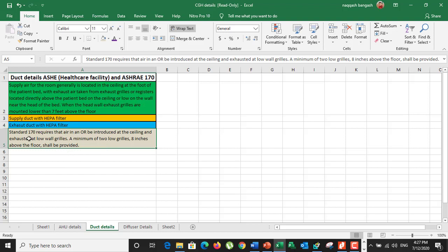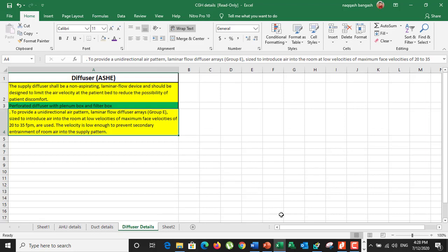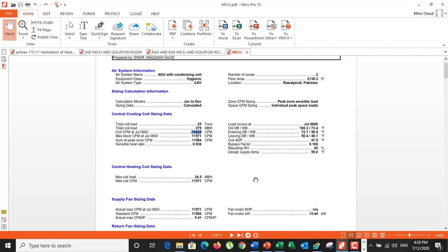And as I have defined, a minimum of 2 low grills should be installed for return, which shall be provided 8 inches above the floor, as recommended by ASHRAE 170. So these are the details of the hospital design.